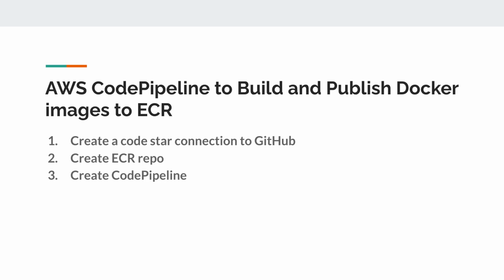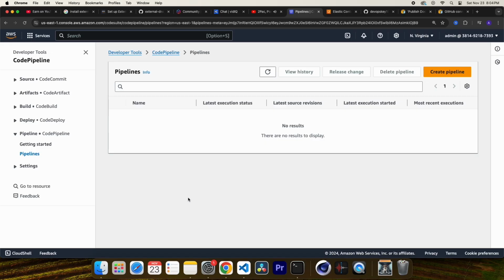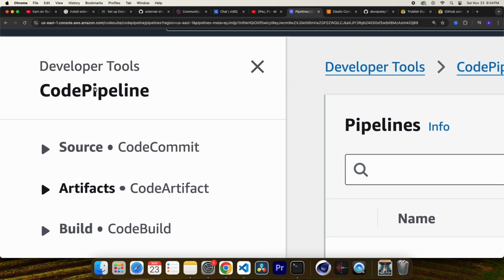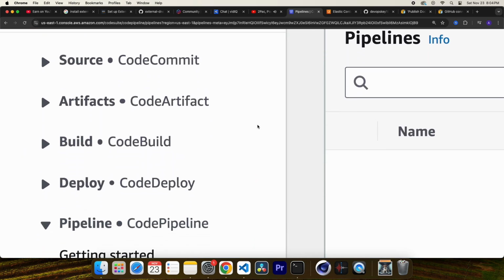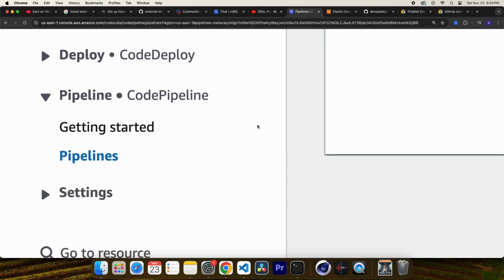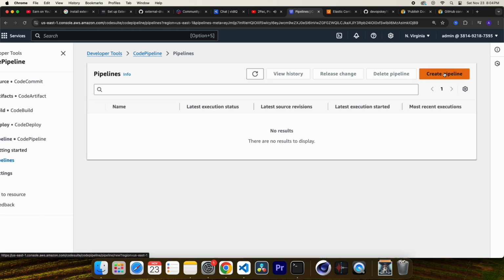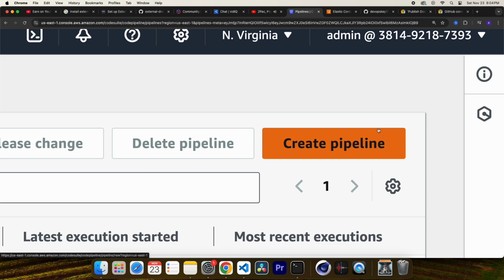In this video, we are going to use AWS CodePipeline to build and publish a Docker image. When you go to the CodePipeline window, you'll see that there are various options. There is source, artifacts, build, deploy, pipeline, settings. And in the pipelines, you can see there is a create pipeline option.